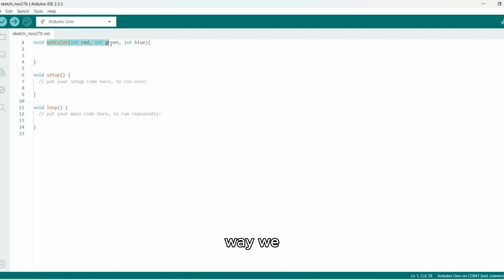This is the way we'll be writing our code in the void loop, and we need to set it up so that whatever we put here represents red, whatever we put here stands for green, and whatever we put here stands for blue. You'll understand when we get into the void loop. Let's continue. Now in the curly brackets, you put an analog write.